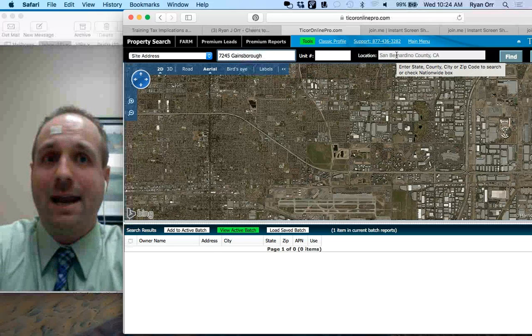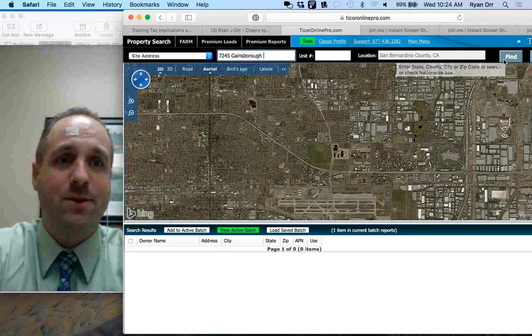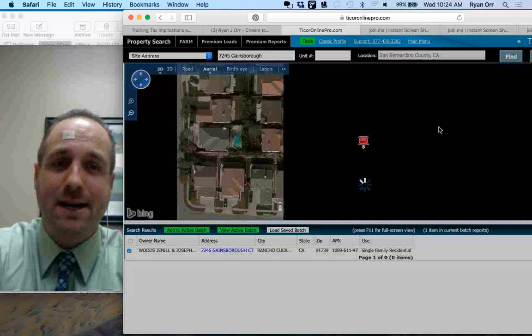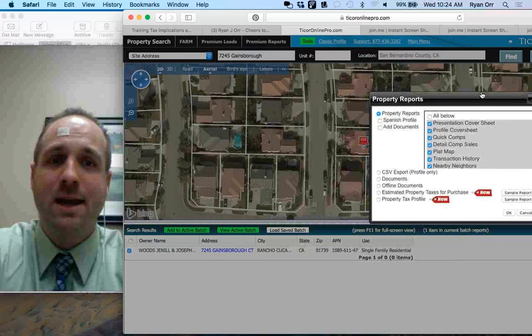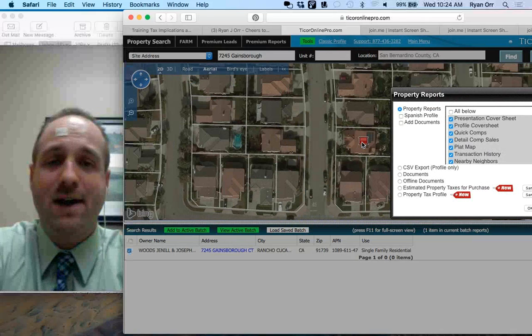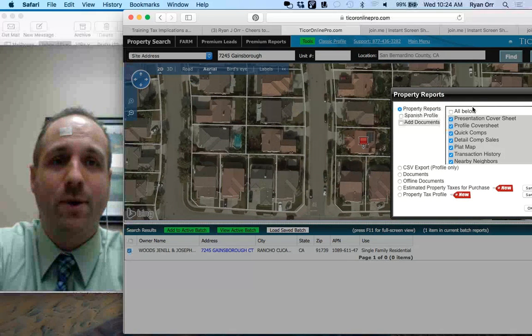So if it's LA, type in Los Angeles County, and you'll start to see those things come out. All right, next step. Hit the button that says Find. When I hit the button that says Find, it puts a pinpoint on the property itself right here. So you can kind of verify that, yep, that's the property I'm looking for.